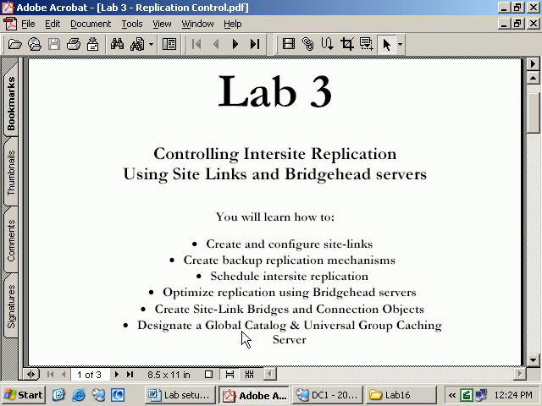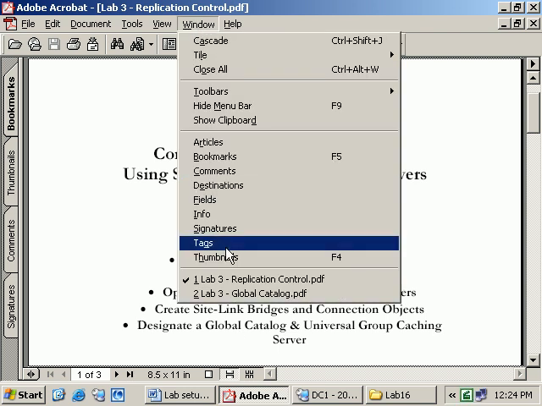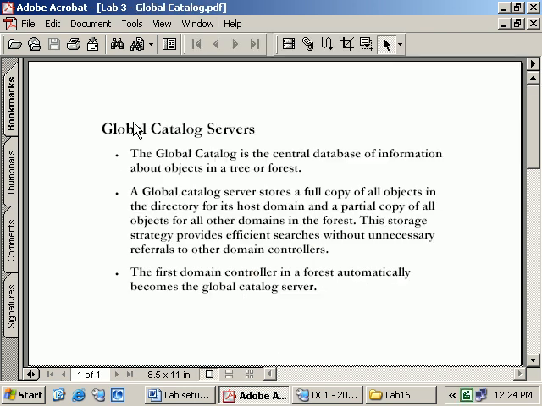Let us now begin with the global catalog. So let me change documents over here. A global catalog is simply a central database of information about all Active Directory objects in a tree or a forest. Let me explain a little bit about what this means. When you created your first domain, in our example, we created a domain called benandbrady.com. That is also a new domain, a new tree, and a new forest.